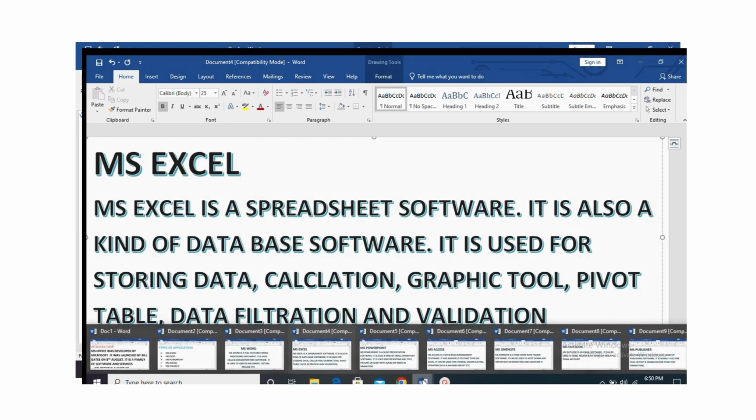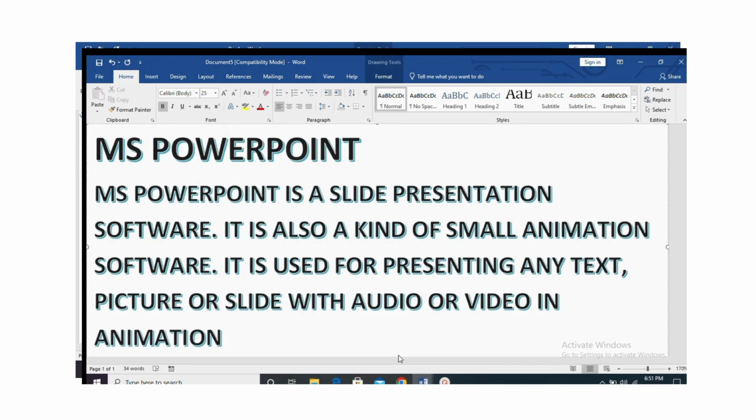And the next one is MS PowerPoint. MS PowerPoint is slide presentation software. It is also a kind of small animation software. It is used for presenting any text, picture, or slide with audio and video in animation.